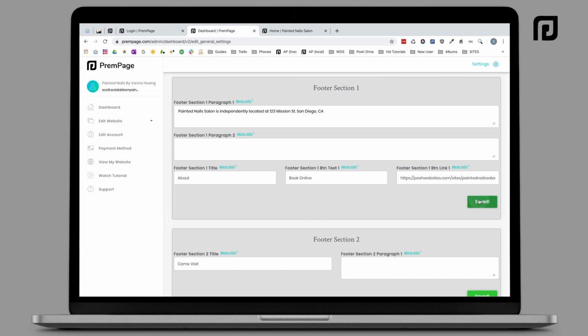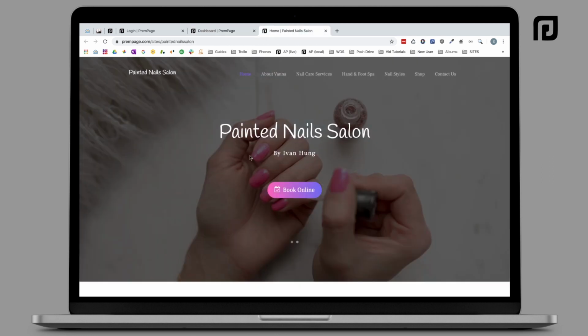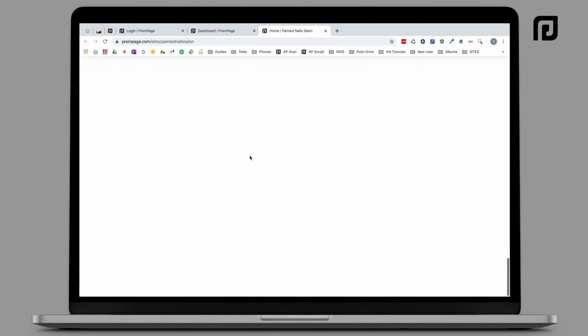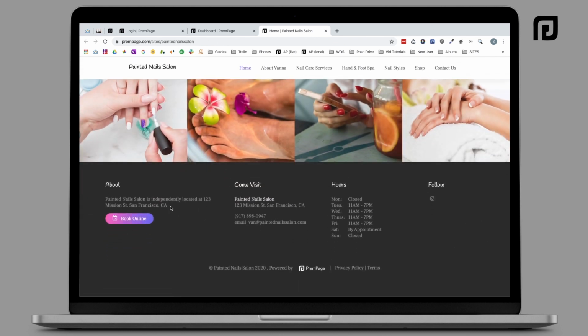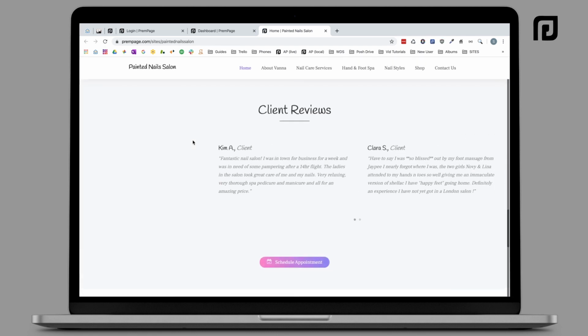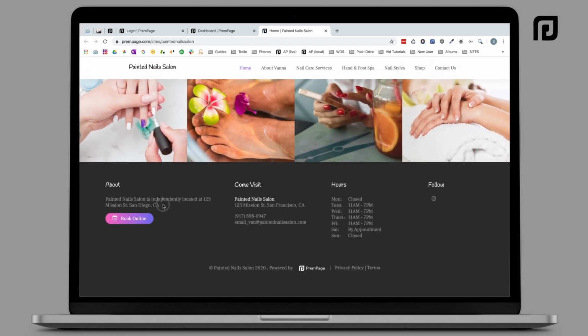So now that we changed this text from San Francisco to San Diego, let's go back to the website and scroll down here, and you'll see it says San Francisco. Let's refresh the page and scroll back down. And now it says San Diego, so the change has been made successfully. That's everything for the Edit Global Settings page.